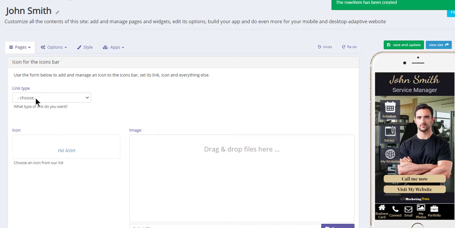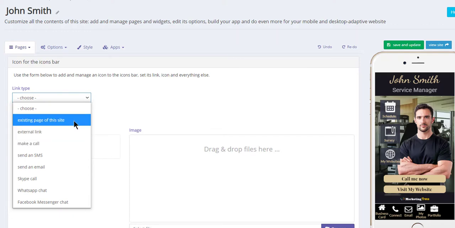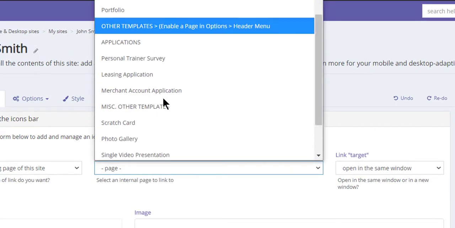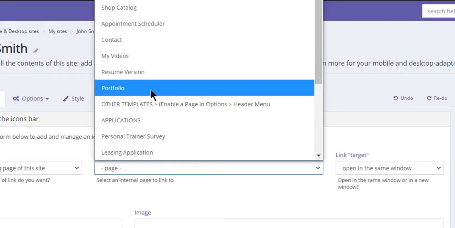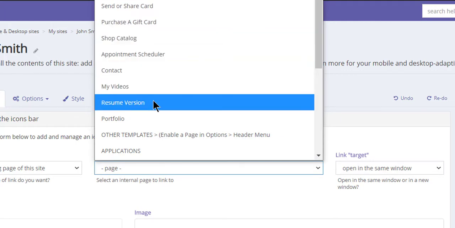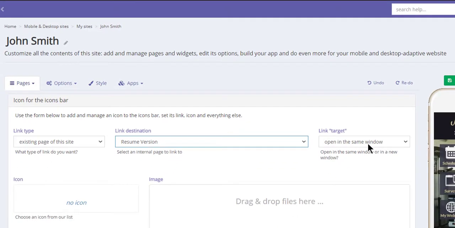I'll click from this drop-down box to select the type of link that icon should have. It's going to be an internal page, which is called Existing Page of this site. So I'll click on that. From this drop-down box where it says Link Destination, I'm going to select the resume. Here it is right here, resume version is what it's called. I want the link to open in the same window, so I'm going to leave this.